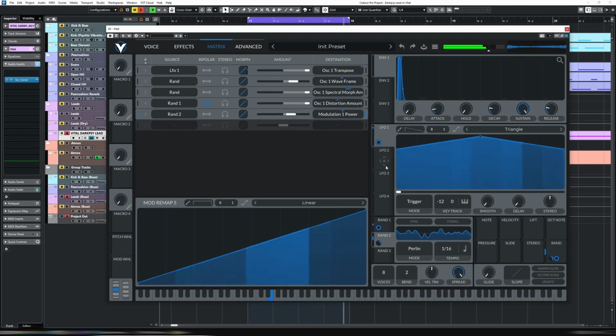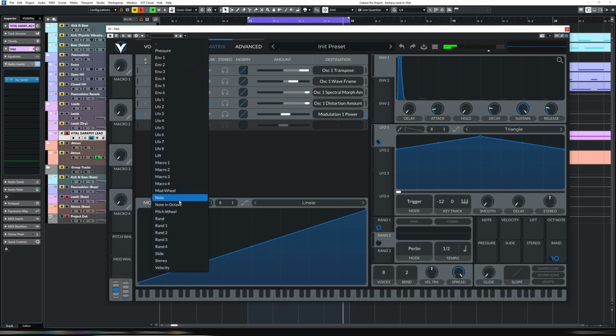See, already it's way too much. So what we can do is we can back this one down. Let's keep it there. And then the power we can just take to about 1.5, shall we say 1.6. Maybe put that on note on random.